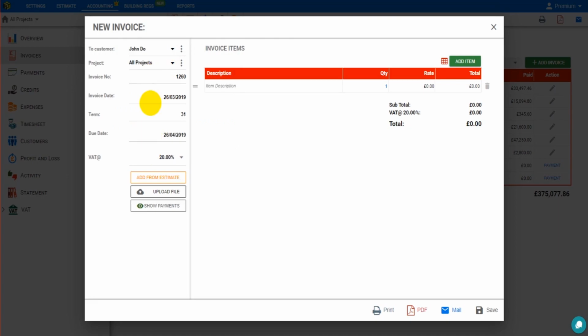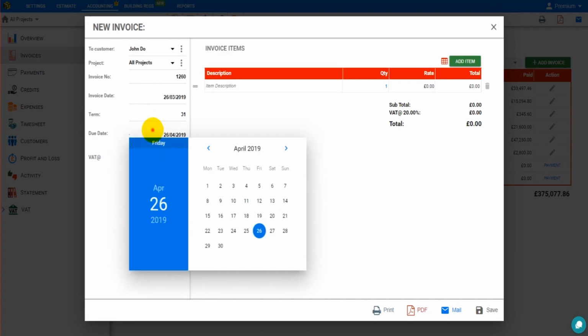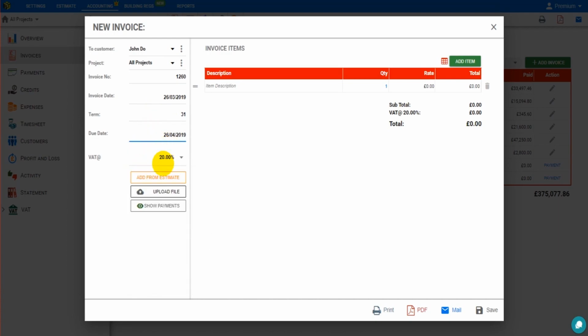Fill in the relevant details, such as assigning the invoice to a project, the invoice number, the invoice date, invoice terms, the due date, and the VAT. Some of this data will be filled in automatically. For example, if the current invoice is 1260, then the following invoice will be 1261.